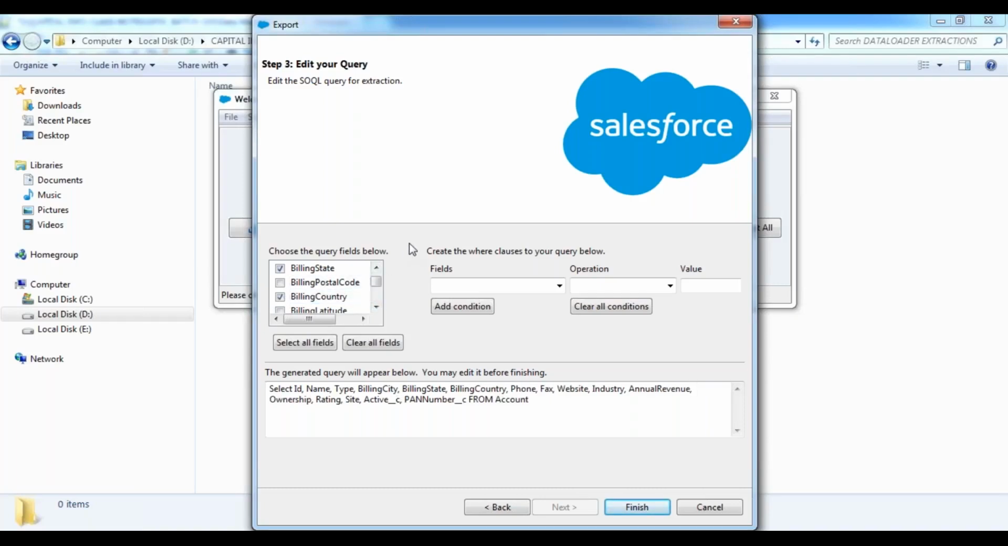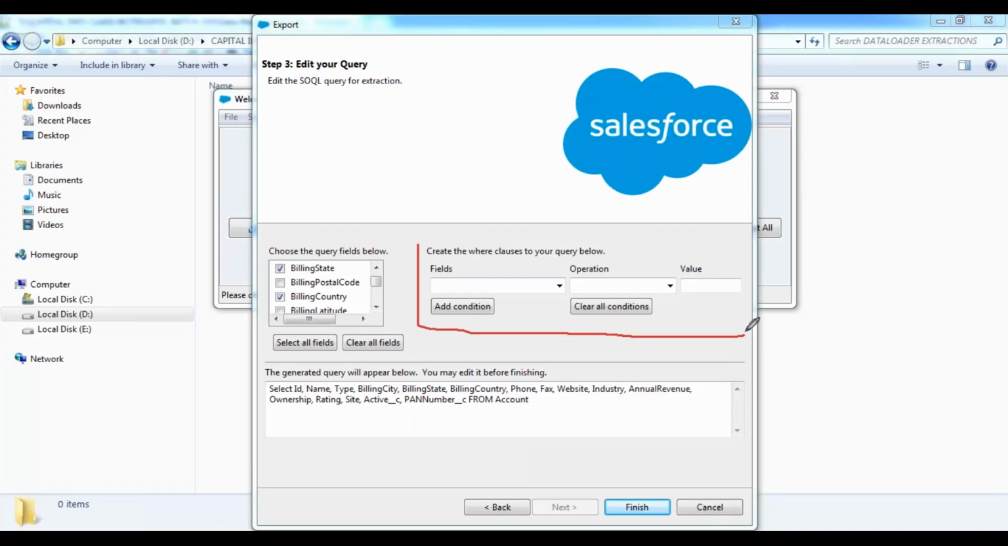Those columns will be added automatically by default. And then along with that, if you want to apply any conditions, we can use the filters option. Upon fetching this data, if you want to add any filters, you can apply them by using this option.